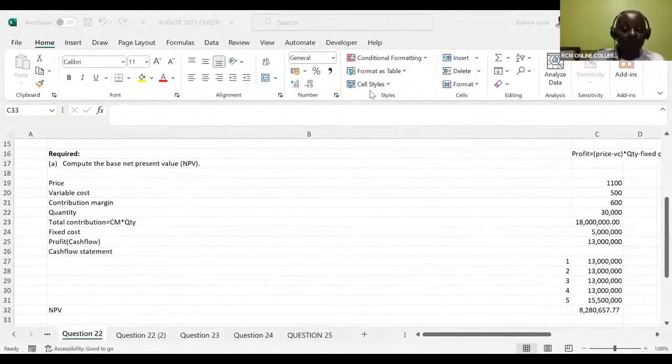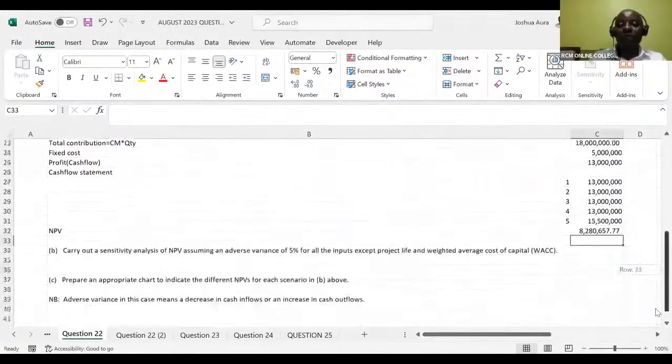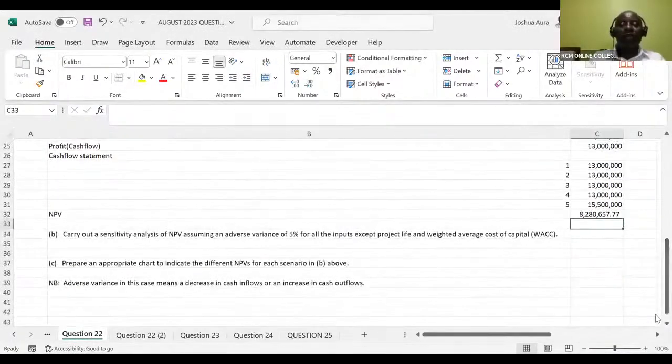Very good. Now, ladies and gentlemen, from there, they want me to do the second part of the question. The second part of the question wants me to carry out a sensitivity analysis of NPV, assuming an adverse variance of 5% for all the inputs except project life and WACC.